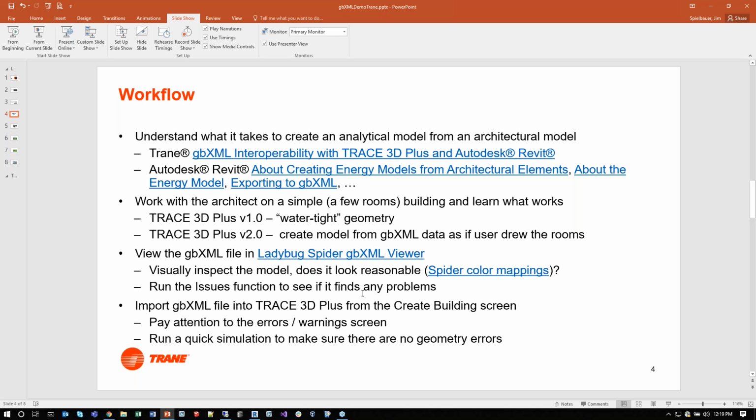And then I'll demonstrate this issues feature, which you can run on the gbXML, and it'll highlight things that it thinks might be problems in the gbXML. Now, just because Spider flags it as a potential problem doesn't necessarily mean that file won't import into Trace 3D Plus. But if you are having problems, that might point you to some things that you might want to check and try to improve in your model.